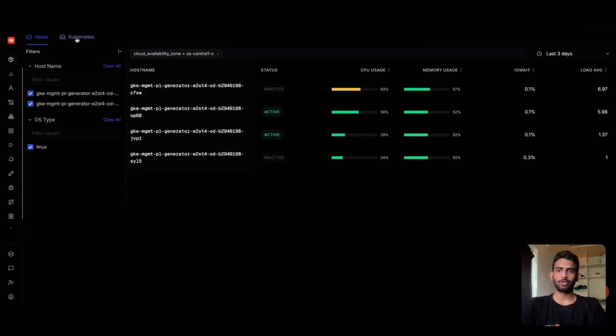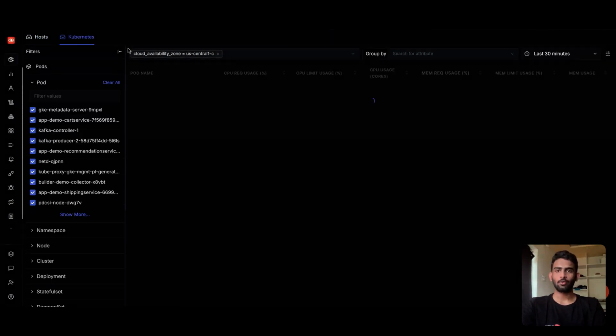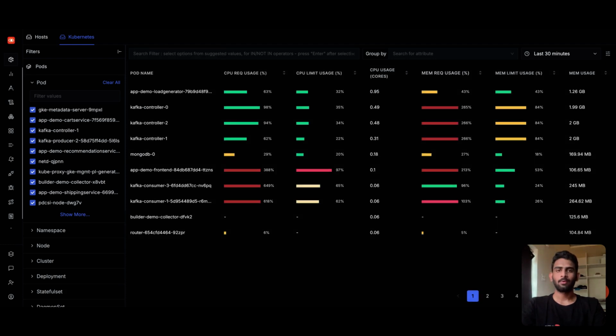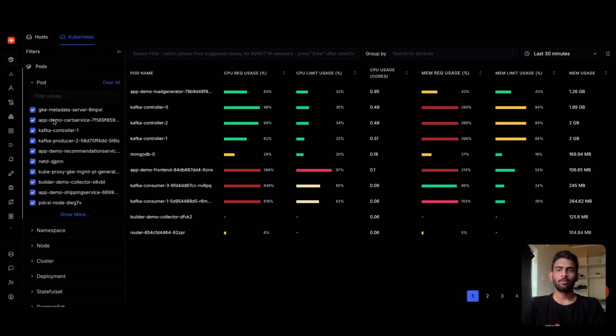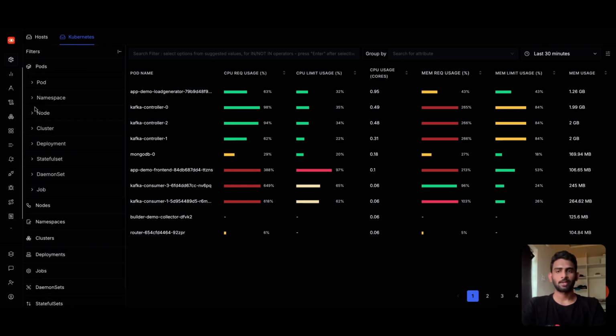Next, let's go to the Kubernetes monitoring. In the Kubernetes monitoring, we have a number of tabs. Here you can see there are pods, nodes, namespaces, clusters, deployments, jobs, daemon sets, stateful sets, and finally volumes. This is comprehensive visibility into your Kubernetes infrastructure.